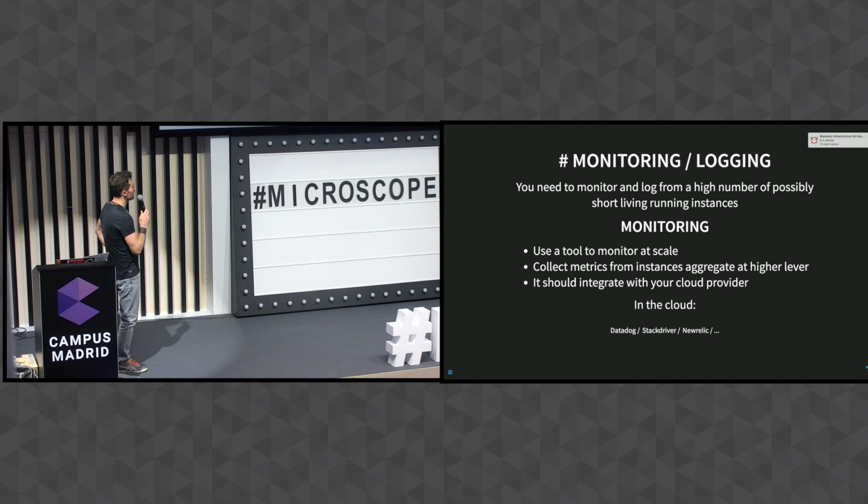Also, monitoring and logging. It's the same. You are going to monitor and log from a high number of short-living instances. You should use a tool that monitors at scale, that collects metrics from instances, and then gives you an aggregate of these metrics. It will be nice if it integrates with your cloud provider. So it's very nice that you have your service metrics in your monitoring tool. But it's very nice if you can pair these metrics with the metrics that your cloud provider gives you.